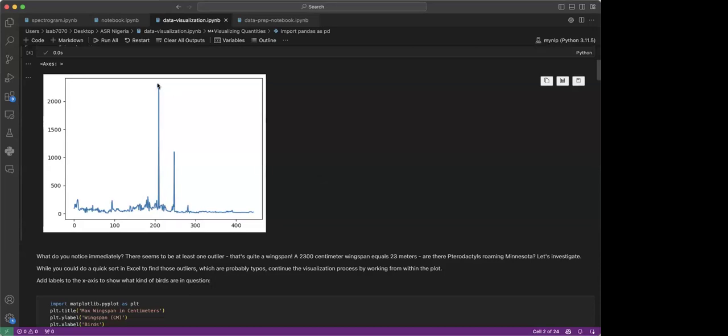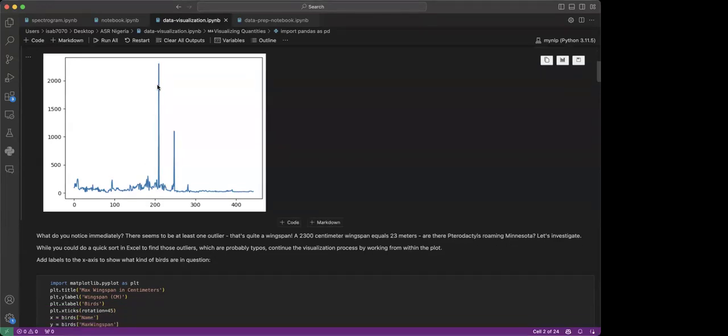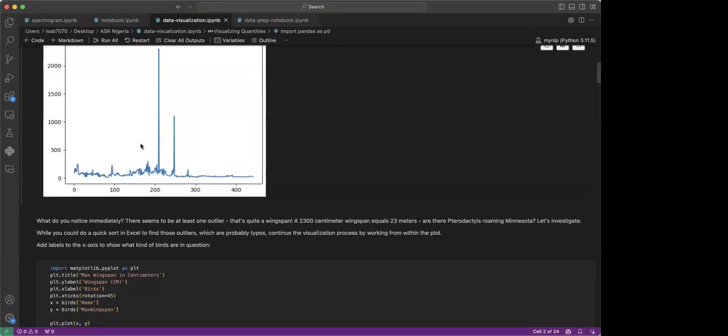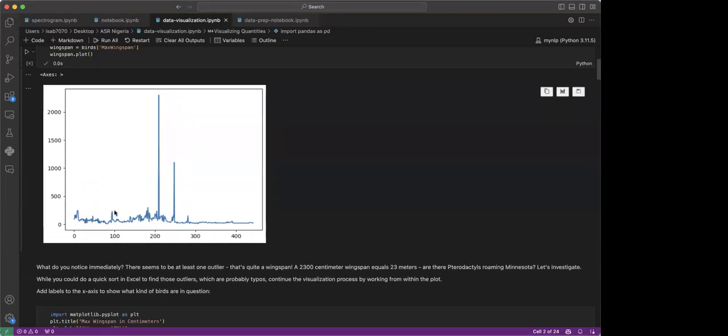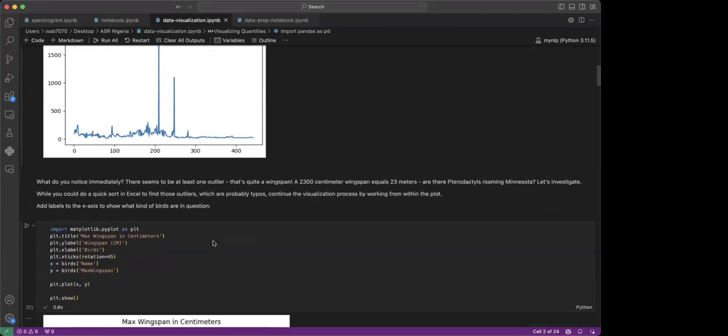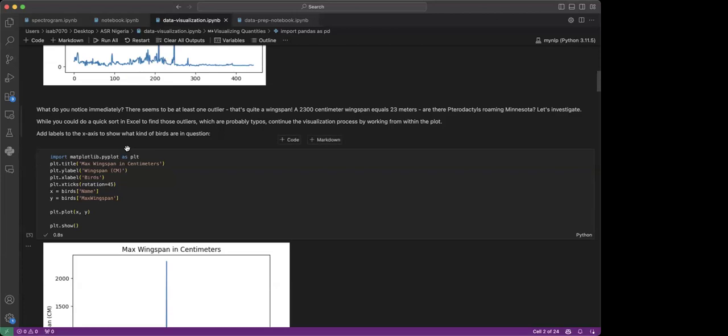So one way to do it is to know what is here. If we know the bird that has this span within our data set, we will know the bird. If it's a dragon, okay, we say that's correct. If it's not a dragon, then we ask which bird is this that has this size. Because here we just plot the values, we can try to plot the type of birds on the x-axis so that we can see what it is.